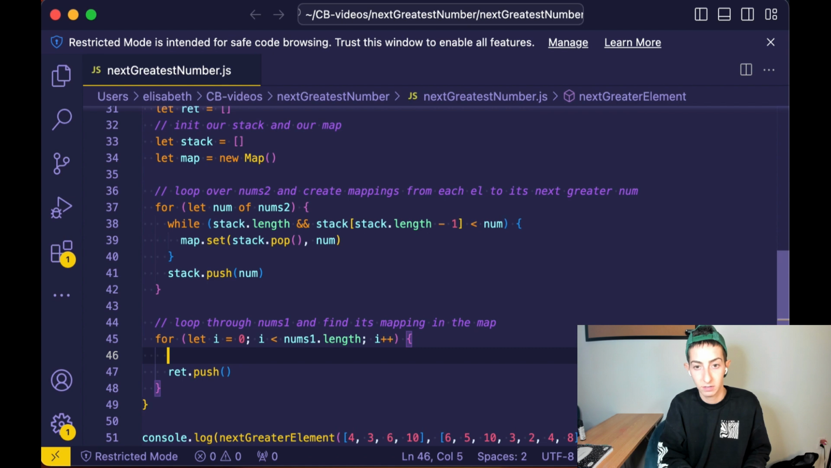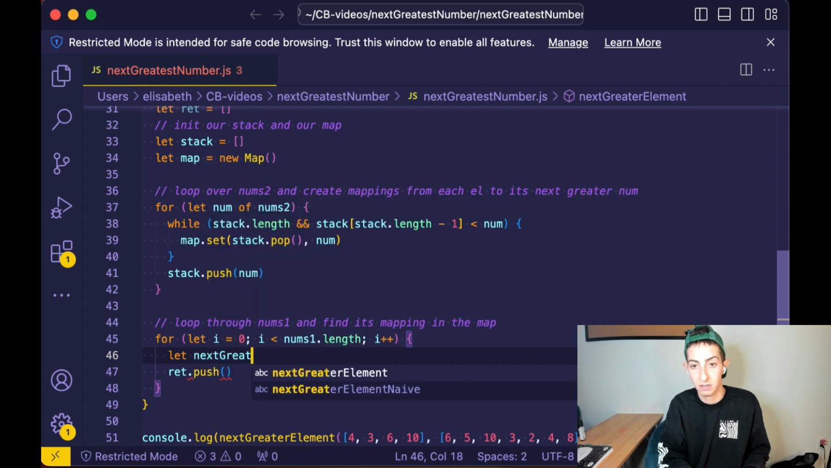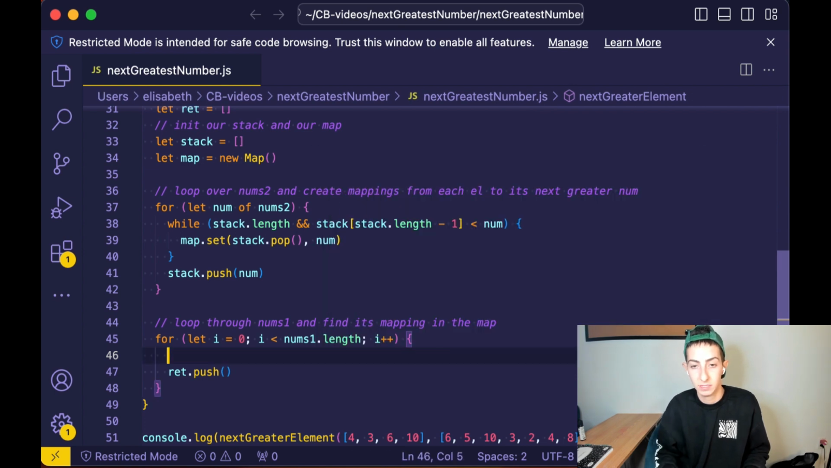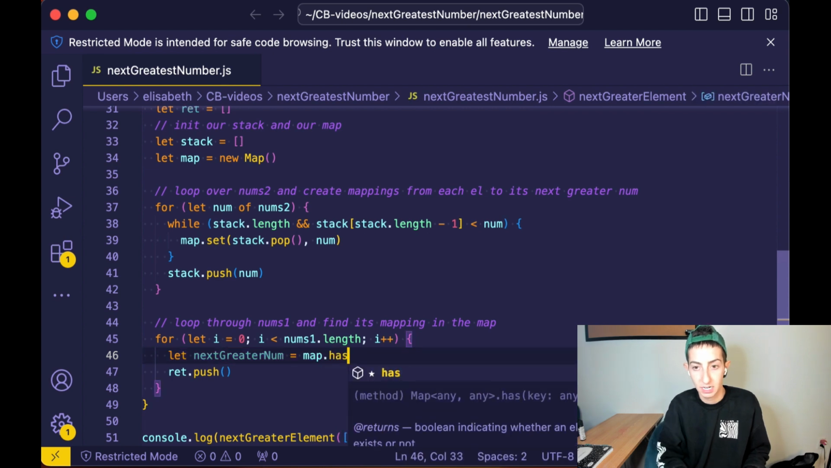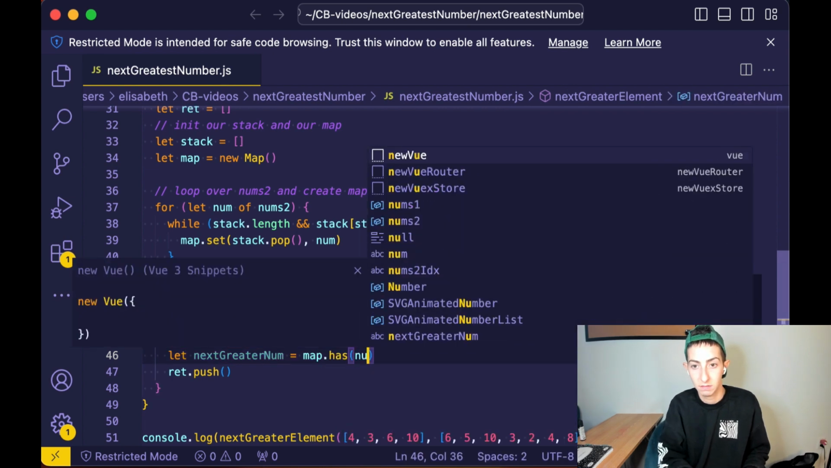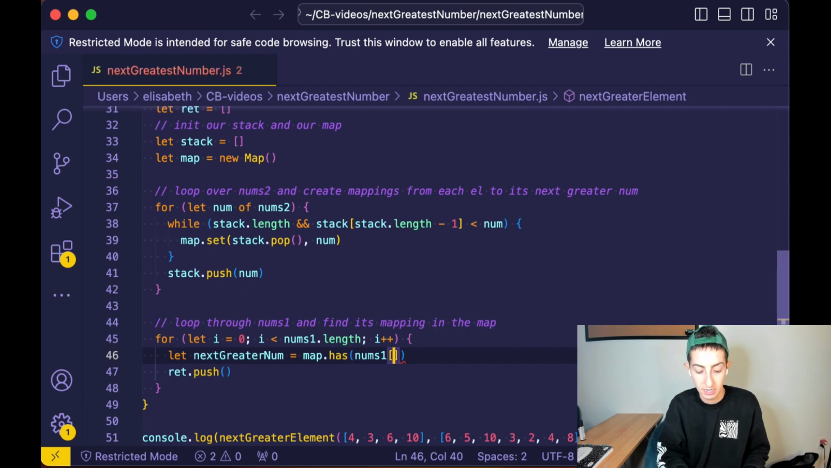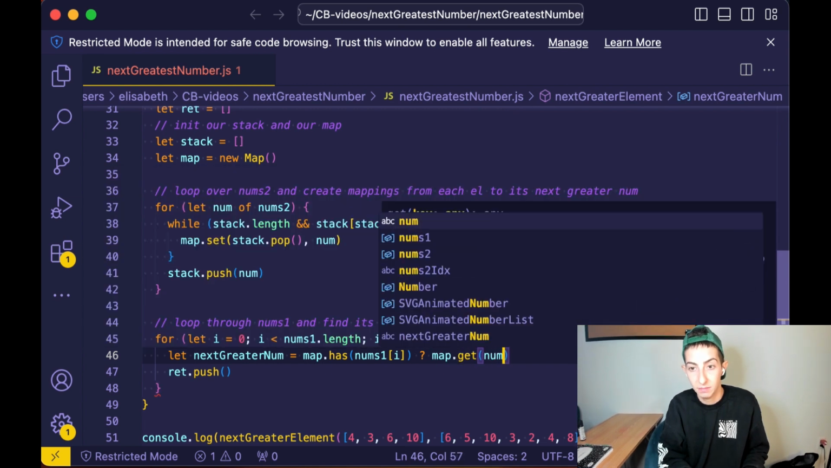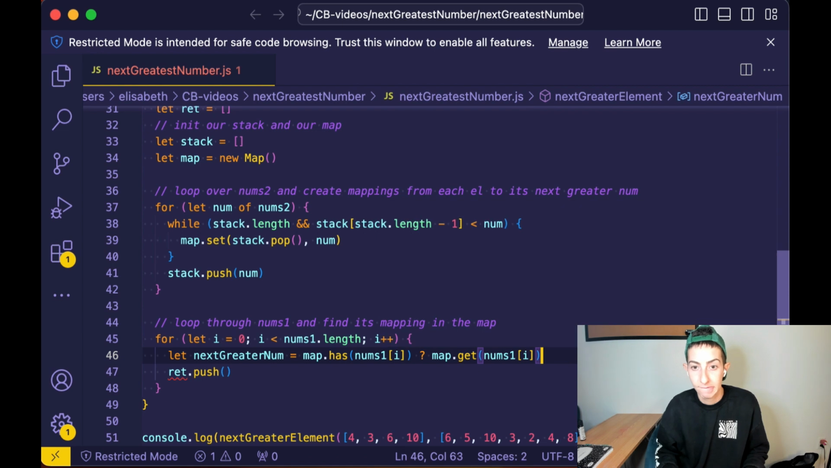Let's see. We're going to say let next greater num equal map dot, what do we want to do? Yeah, we want map.has nums1 at i. So if it has the nums1 at i, we want to set the next greater num to map.get nums1 at i. Or, right, -1.